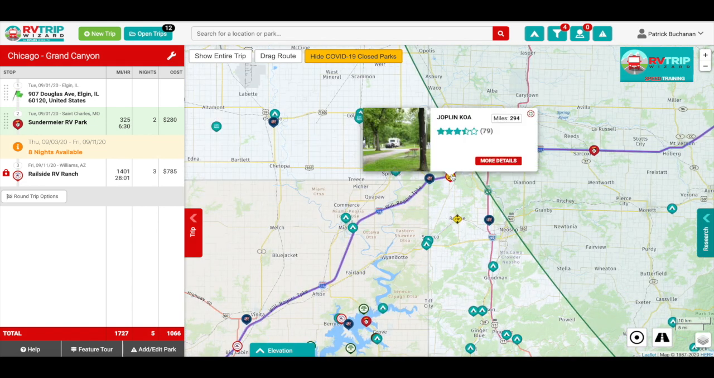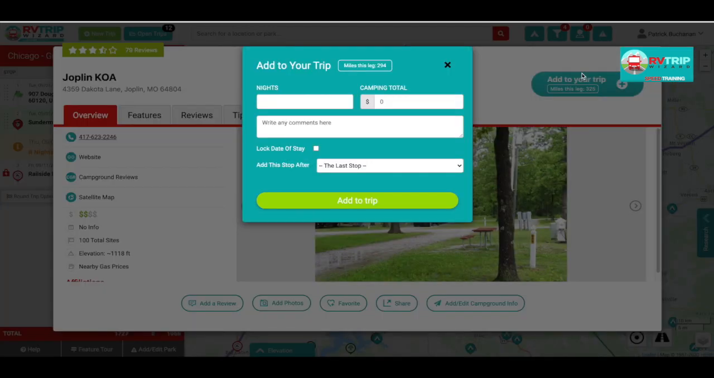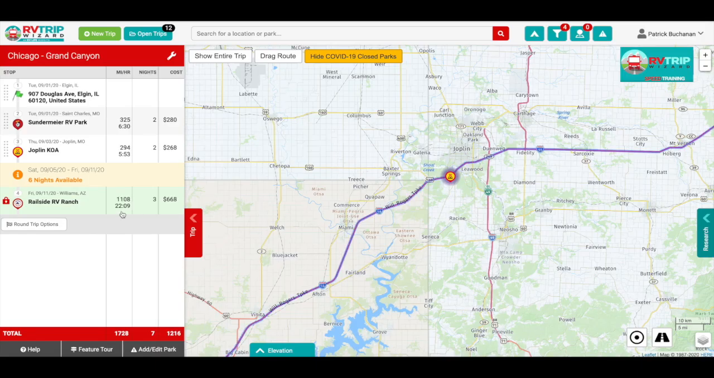And we'll find us a campground. This KOA looks fine. We'll add that. And we'll stay 2 nights at that KOA. We're adding that after Sundermeyer. And we'll add it to our trip. And here again, you can see that I have 6 nights available.